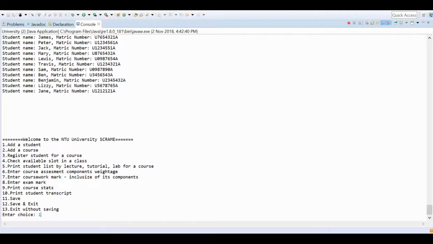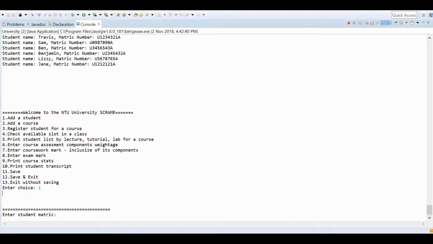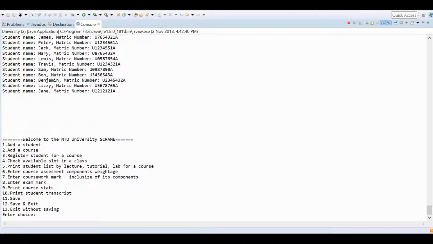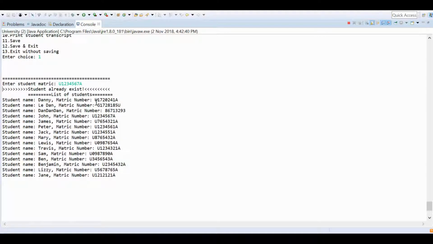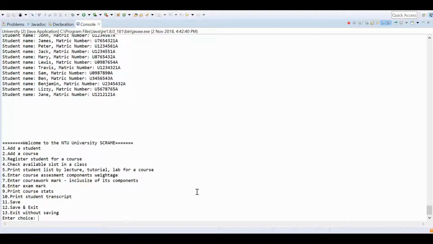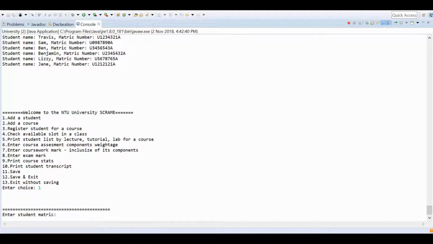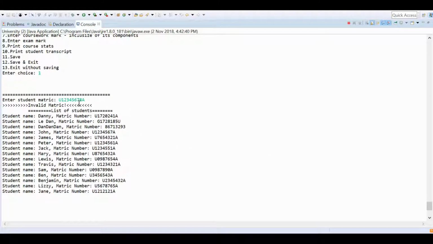So allow me to enter another student, except his matriculation number is already inside the list, which is John. So it will display a message here that says the student already exists. Now let me try to add a matriculation number which is one more character than it should be, which is 8 numbers, and it will say invalid matric.